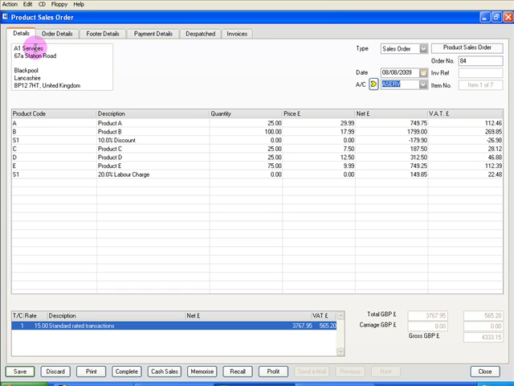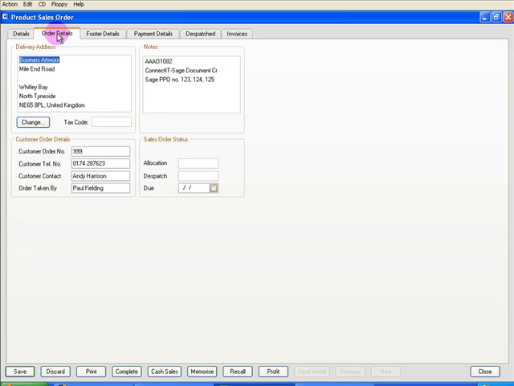Here is the address of our customer, A1 Services, and if I click on the order details, we can see here's the delivery address, our Whitley Bay address, and here we see the QuoteWerks document number AAA 1082, the QuoteWerks document name, ConnectIt-Sage document creation, and here the Sage purchase order numbers 123, 124 and 125.